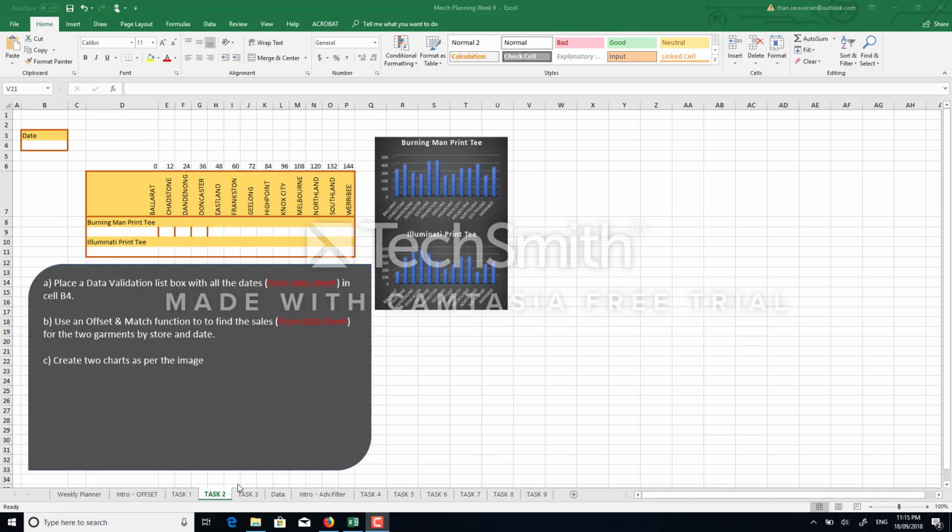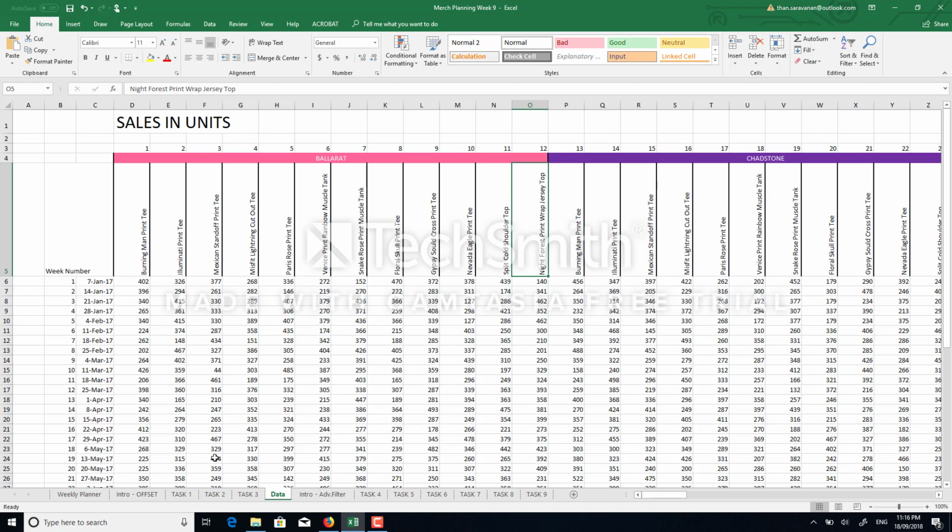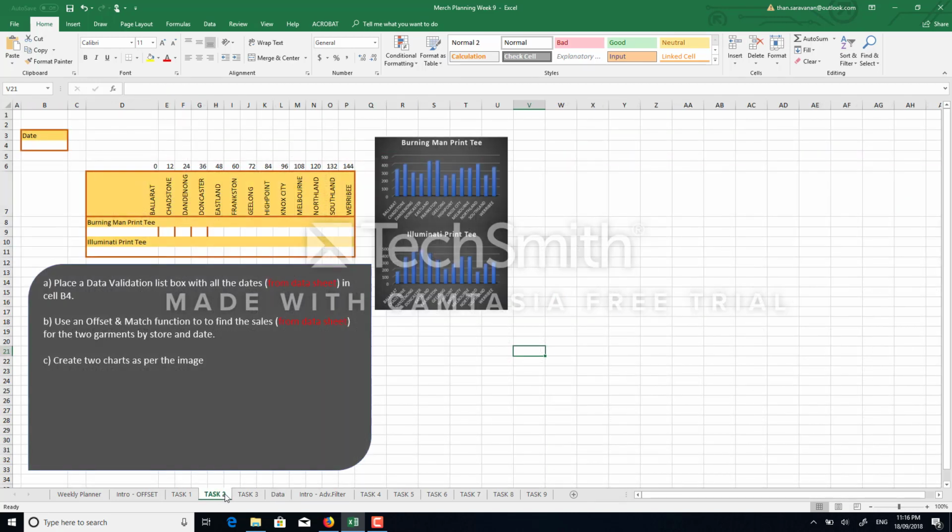The requirement of task 2 of week 9 is that we have to create a list of dates, which is going to come from the data sheet, the dates over here. Then, using an offset and match combination, we need to find out the sales that has happened for each one of these two styles at these different stores.